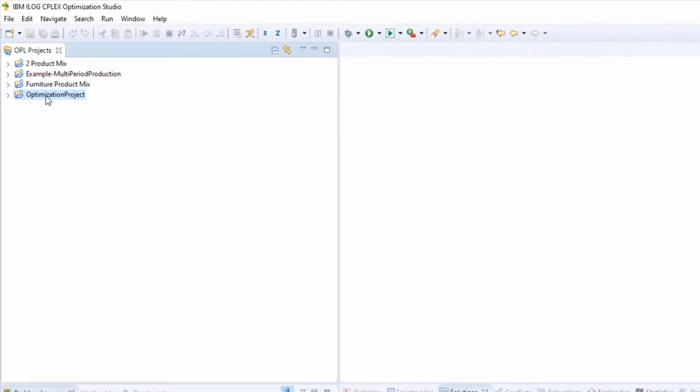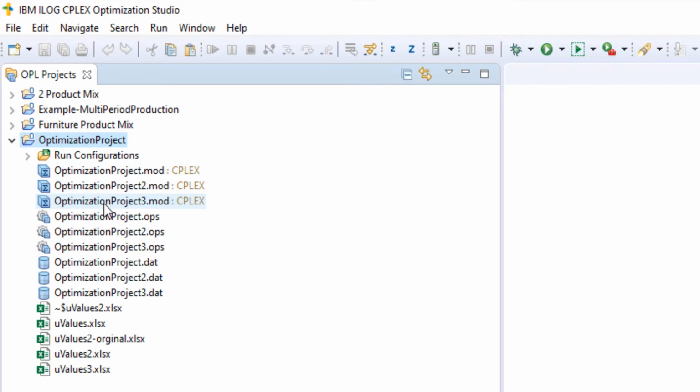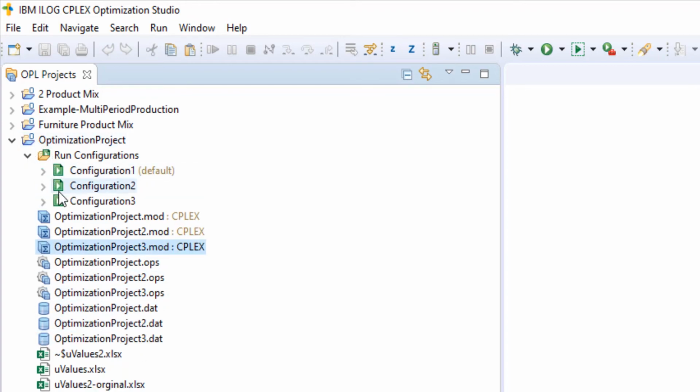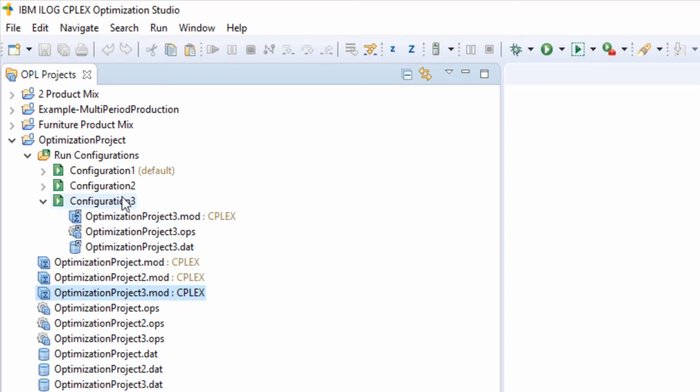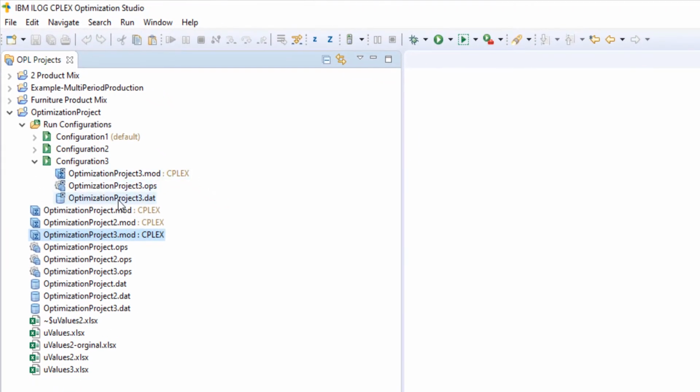Let me open this optimization project. In this optimization project, for example, I have 3 model files. They are different. I wrote them in different ways. I enhanced the optimization project 2 model and I made a third version. Also, I have 3 different data files. I only enhanced the way I listed my data in these 3. Also, I have 3 run configurations. I am using now the third one because it is the last version.